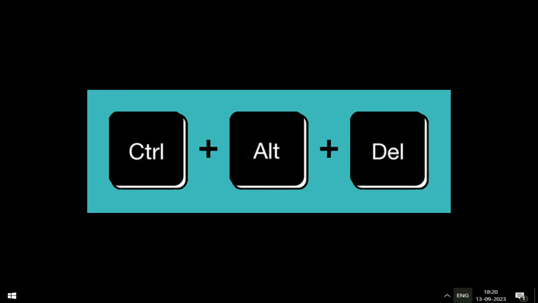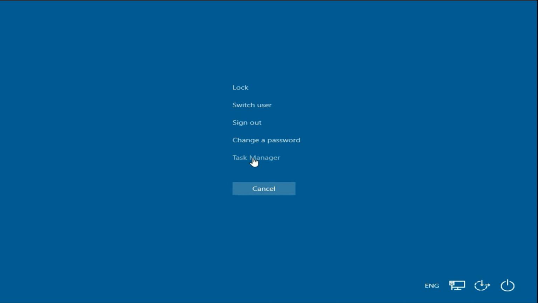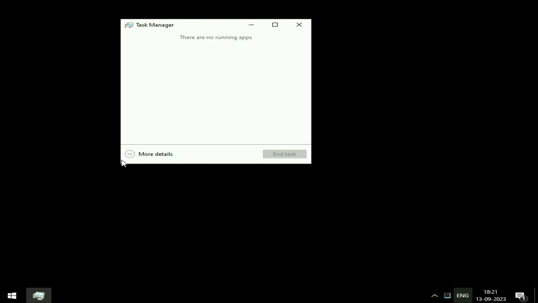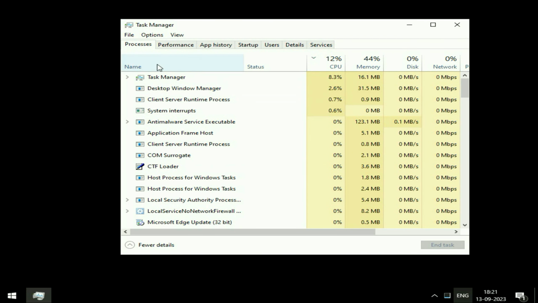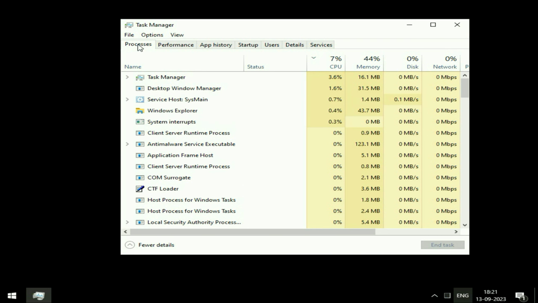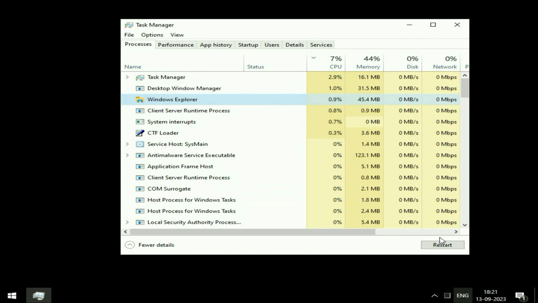Press Ctrl key, Alt key and Delete key together. Press all the three keys together to open your Task Manager. Now click on this option, Task Manager. Now click on this option, More Details. Now click on this Process tab, the first tab. Now select this service, Windows Explorer. Then click on Restart to restart this Windows Explorer service.